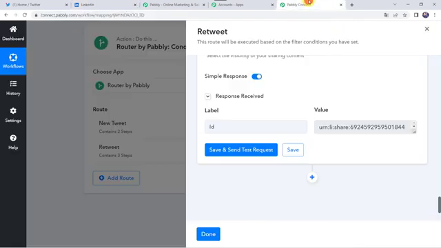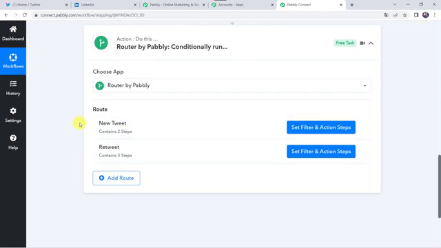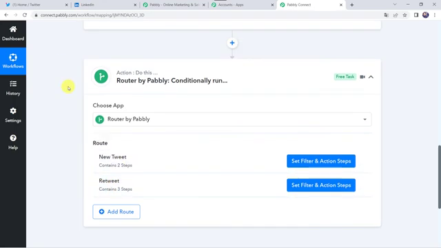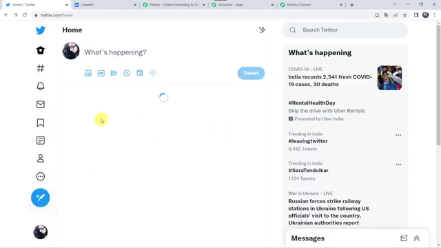Let's move back to Pabbly Connect and let us click on done. So we have set both the conditions, that if it is a new tweet, then we have set the filter and action steps, and we have set the formatting also. And if it is a retweet, we have set the second route also. So now we are going to check this in real time, whether our integration is actually working fine or not. For that, I'll just move to my Twitter account once again, and we are going to create a new tweet, and we will retweet also.